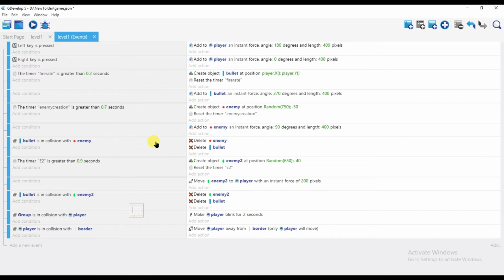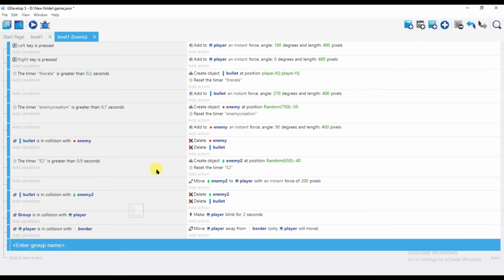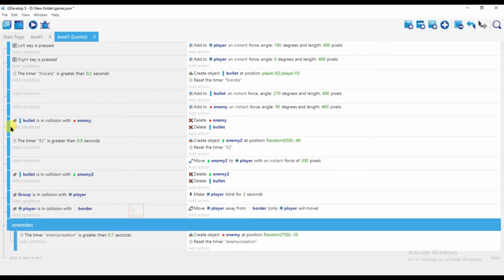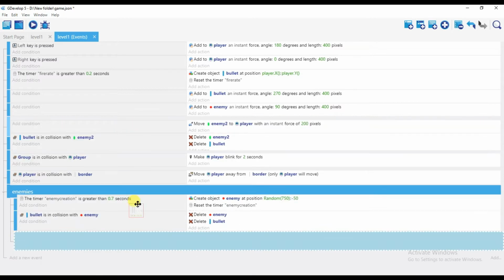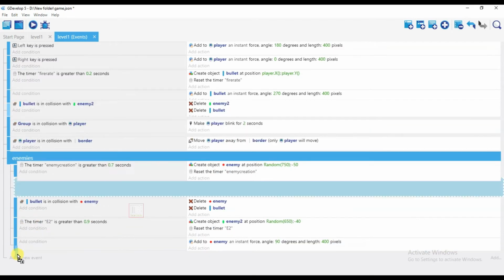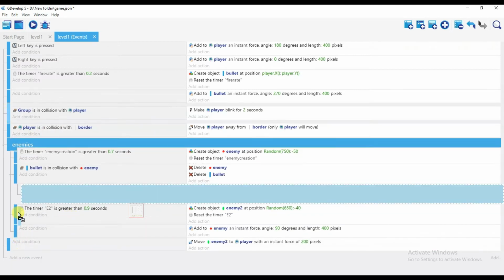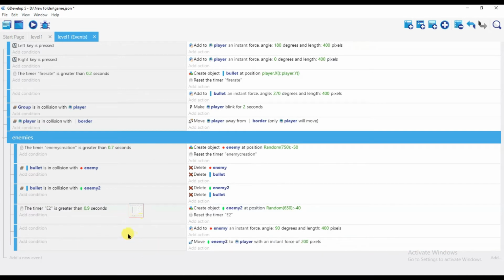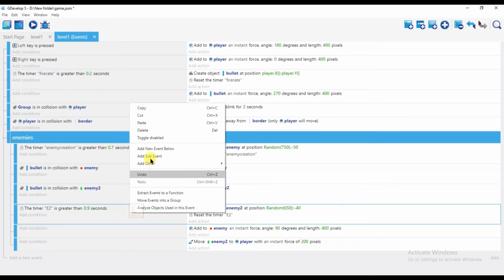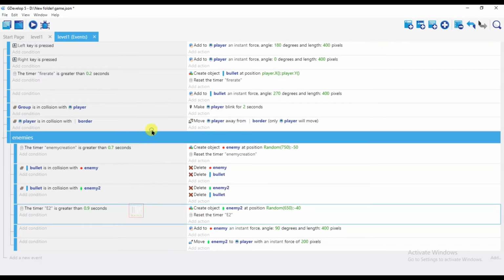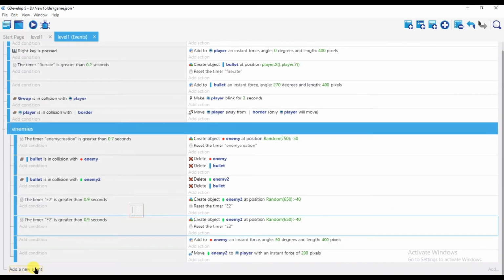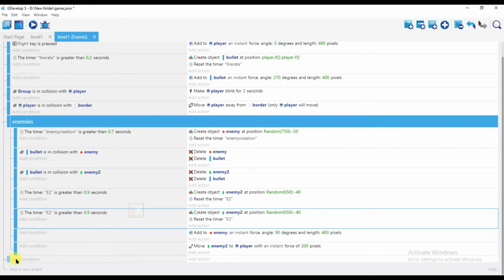Now make here one group to recognize the enemies. Okay, click here to make a group and click on group and type here the group's name, enemies. Okay, and now copy this one and paste it. Click on add a new event and move this here.